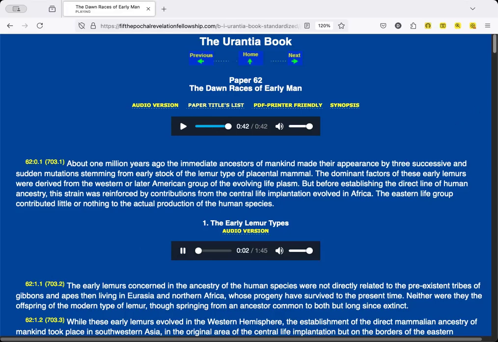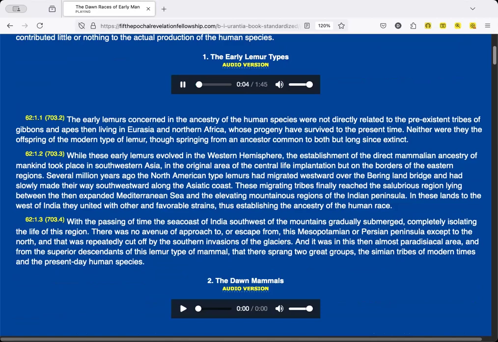(1) The early lemur types. The early lemurs concerned in the ancestry of the human species were not directly related to the pre-existent tribes of gibbons and apes then living in Eurasia and northern Africa, whose progeny have survived to the present time. Neither were they the offspring of the modern type of lemur, though springing from an ancestor common to both, but long since extinct.